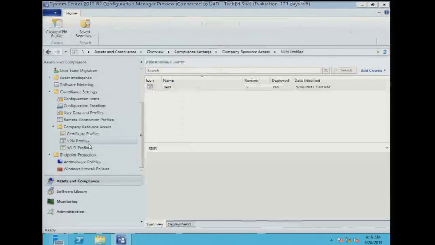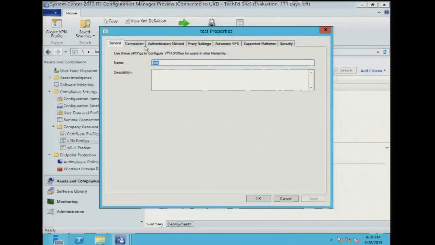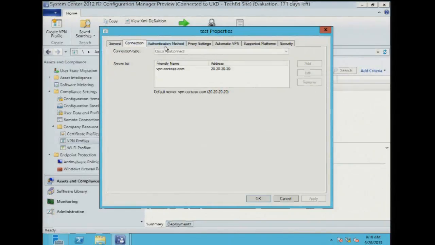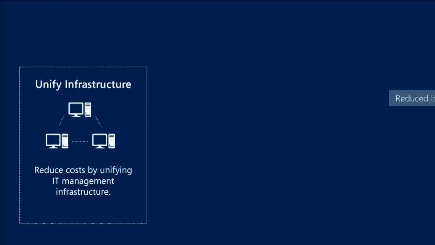So I'll just show you real quick in VPN. There's a test one here. And all you would do is go in here and specify your connection type, what your authentication method is. Here it tells you in this case it's Cisco AnyConnect. We work with all the major manufacturers of those, not just Microsoft VPNs, to allow you to have the integrated solution that you need. You deploy those just like you would a configuration baseline over to your clients, and away you go managing that technology for your clients as well. And then specify what platforms you want. And again, we'll cover that at the end of the day today in the UDM session. And now I kick it back over to Mark to unify our infrastructure.